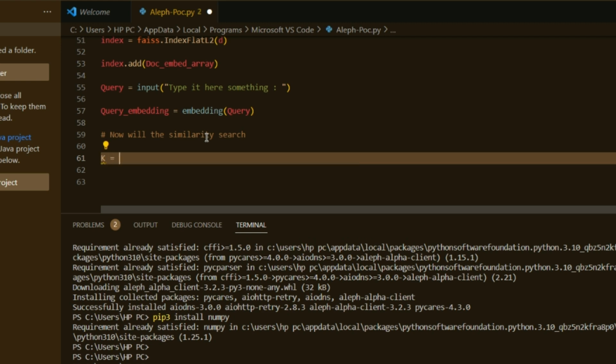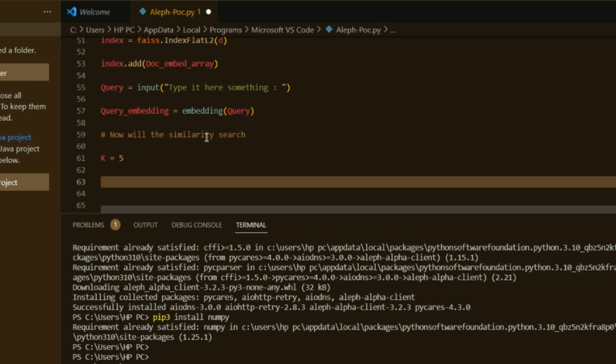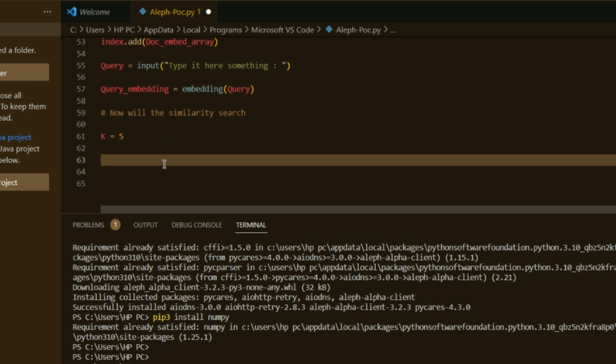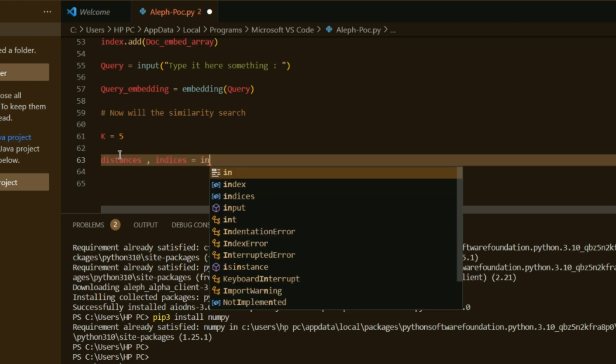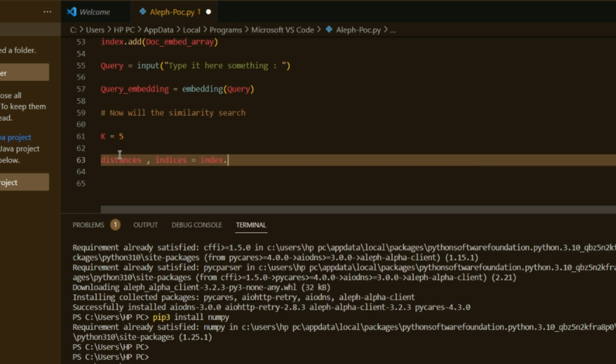So till now we did the document embedding, and we also calculated the index just by taking the length of a single embedding, and created the L2 distance search. So we have initiated the index. Then we try to create a query embedding, and that query embedding will be passed inside the index search function.